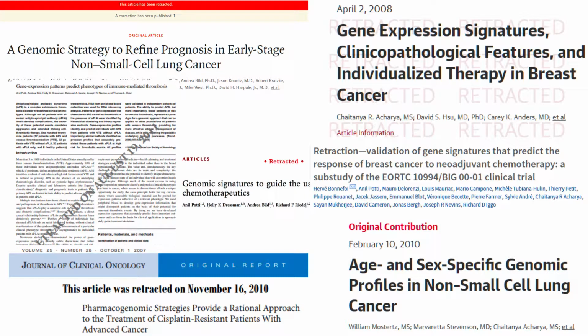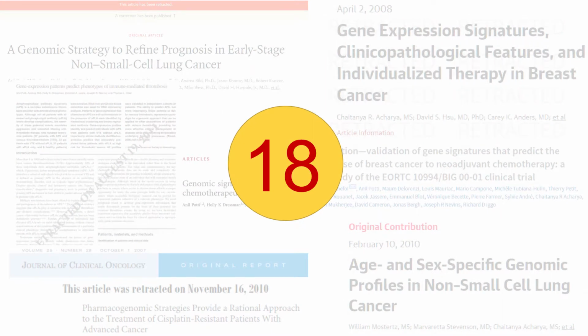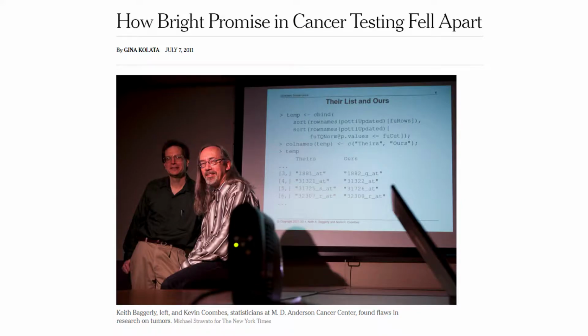And slowly at first, but then very quickly, almost all of those publications had to be heavily corrected or retracted altogether. A total of 18 high-impact manuscripts to date. And this was all undone by two statisticians at MD Anderson, Keith Baggerly and Kevin Coombes, who began with a very simple request. They wanted to see the data. They wanted to see what Potti had done so that they could see if they could reproduce the results. And this wasn't in any way malicious. They wanted to apply that approach to their area of interest there in MD Anderson.